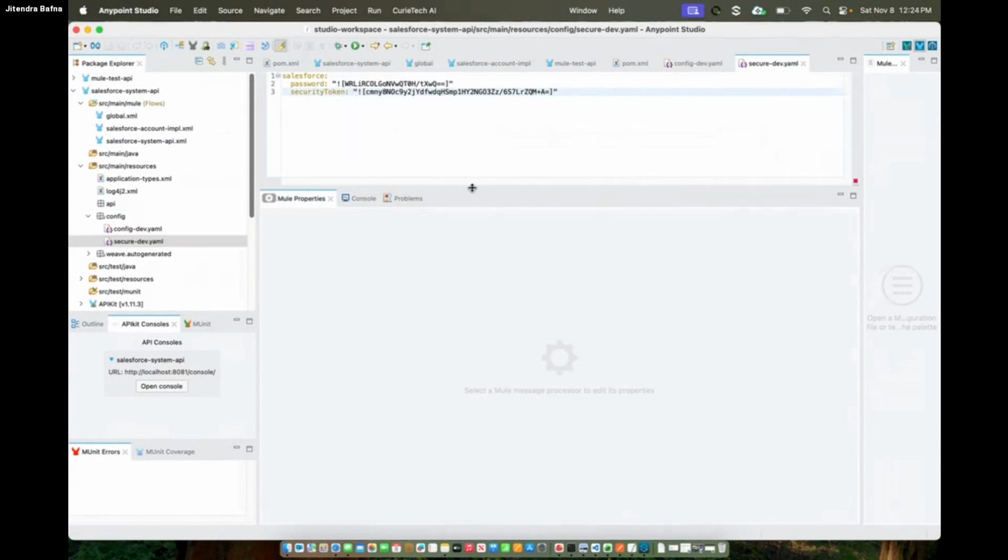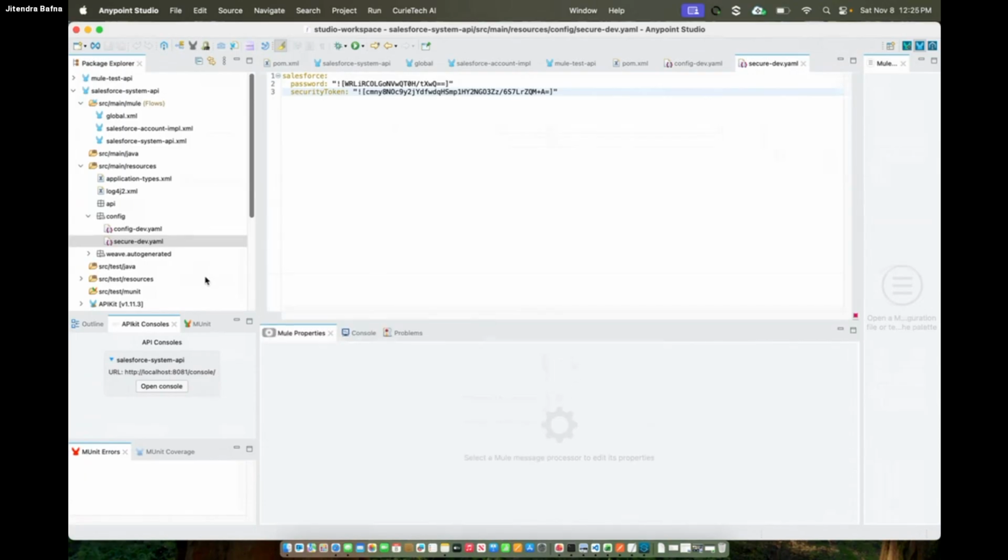Any question on secure properties? So what we have done, I will tell you. We have configured two files, config-dev and secure-dev. And config-dev has all the properties in clear form, clear text basically.